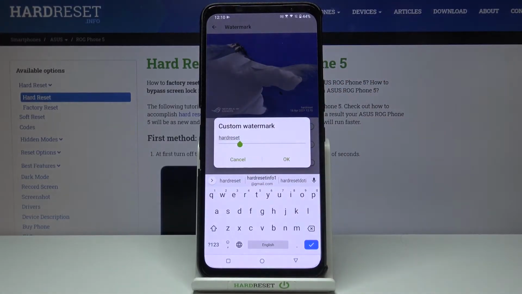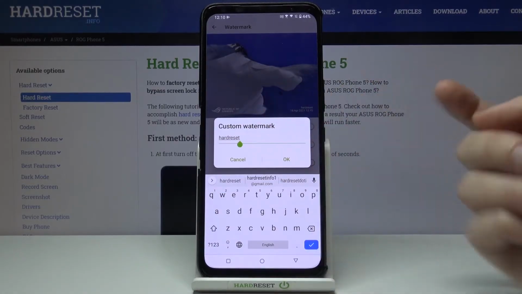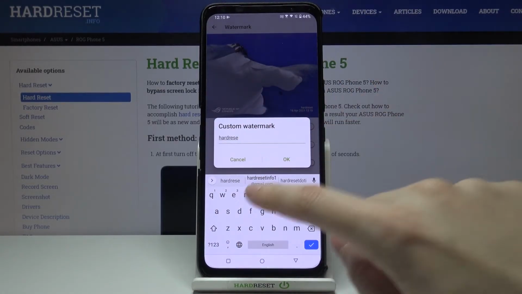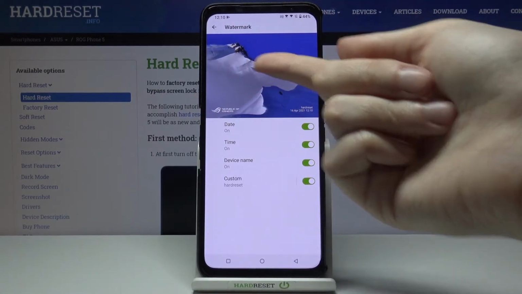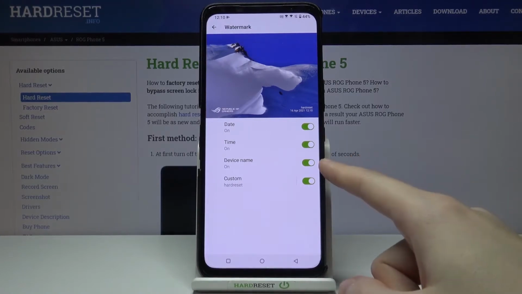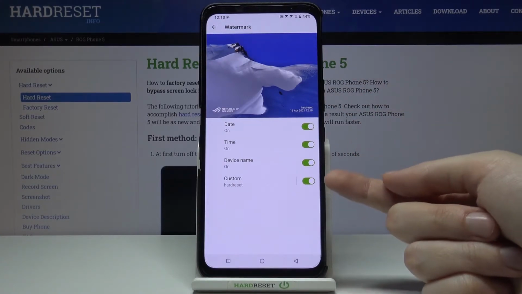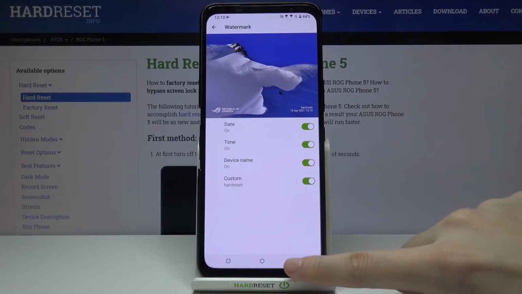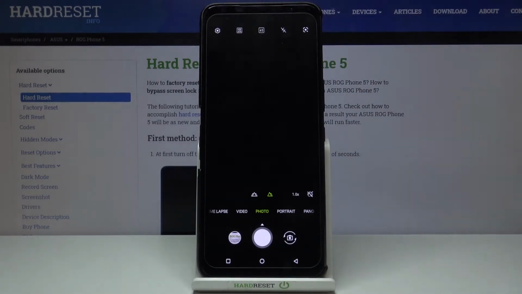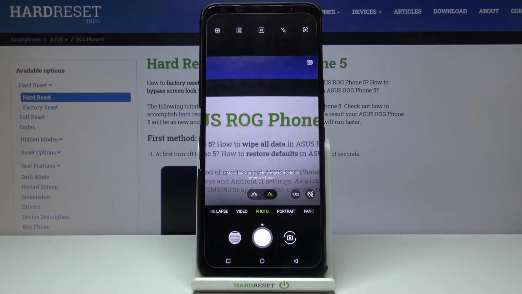Now I have Hard Reset here, but you can write your own, whatever you need. And okay. And we also have a short preview of how these watermarks look. From the left we have Republic of Gamers, the device one. From the right we have the Hard Reset custom one with date and time. Now let me keep them turned on. Let's move back to the camera and take a picture to see them on the real photo.